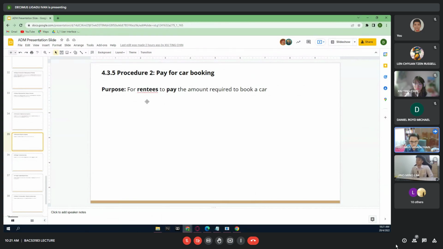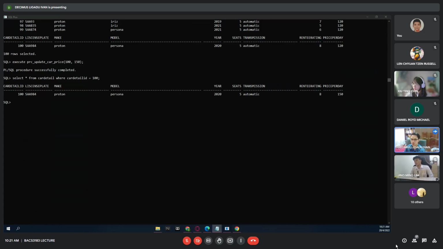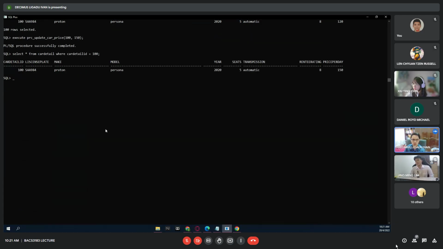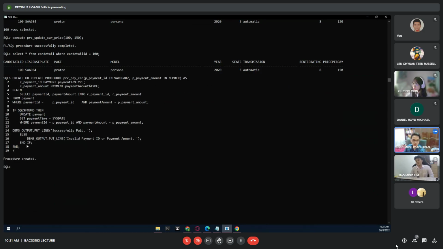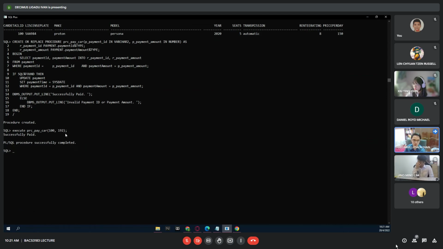For my procedure 2, which is pay for car booking, the purpose is for rentees to pay the amount required to book a car. Let us put that procedure in. Okay, now display. Now let's take the example of the ID of 100 and the total sum that he paid is 192. Once he has paid, it will say successfully paid.